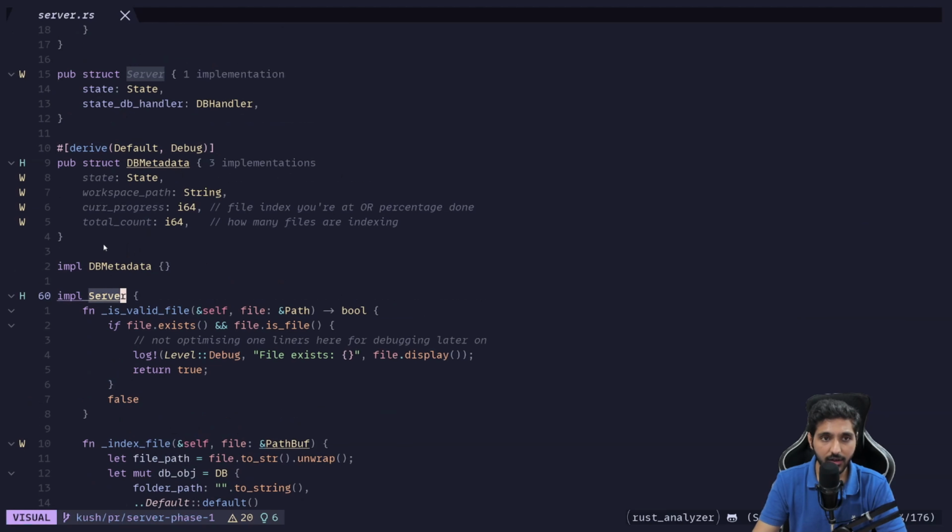Then we are basically having a server struct over here, which takes a state. What's the state of the server? DB handler is also having a state, by the way, DB metadata. So, I mean, these states can mean different things depending on the usage, right?